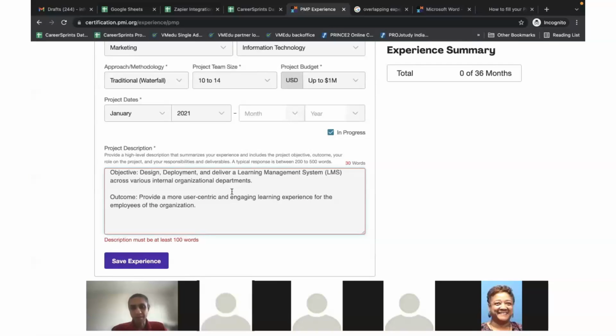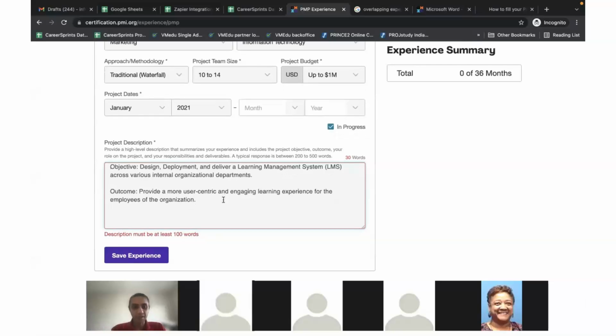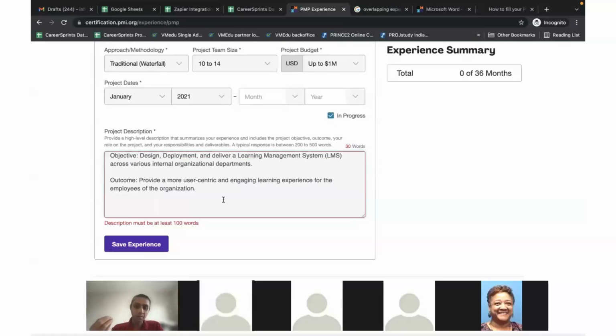For now, I'm just copying and pasting, but that's the way you got to write it. So the objective is what the company was trying to accomplish, right? What was the overall end goal of the organization? And the outcome is what benefit the deliverable is going to deliver. So for example, if my project was about a learning management system, how is the learning management system going to help the organization or the employees of the organization? That is the meaning of outcome here. So remember, the word outcome is connected to the benefit of the project, right?